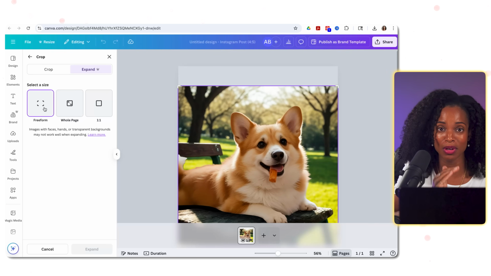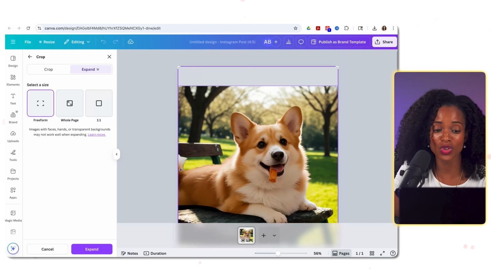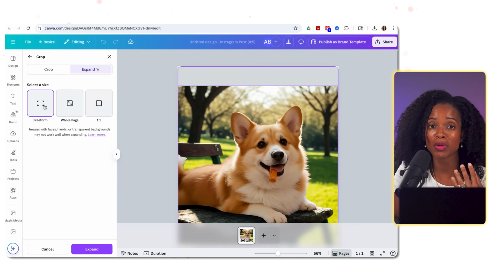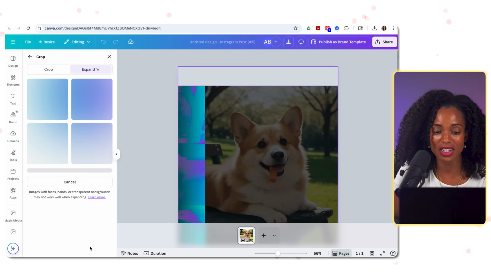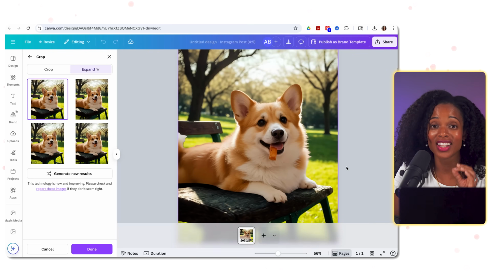And then lastly here, you also have the magic expand button, which leverages AI to fill in the rest of the image. So if we click that, you can then click on the corners of the image to drag them outwards. And then when you're happy with the size of it, click generate, and we get this really nice expanded version of the original image. I love this.